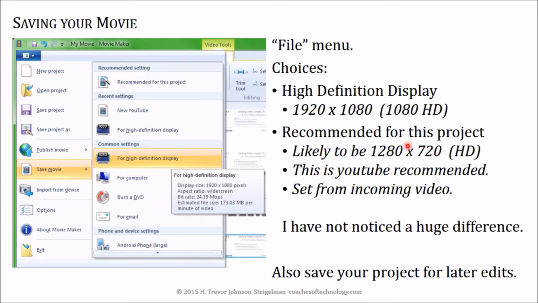Most TV sets, well, smaller TV sets, 32 inches and so on, are actually 720. Both of these are high definition, but typically people call it 1080 HD instead of just HD for this. This setting is YouTube recommended, and it is set from the incoming video. So when we exported it from PowerPoint, it was in this format.